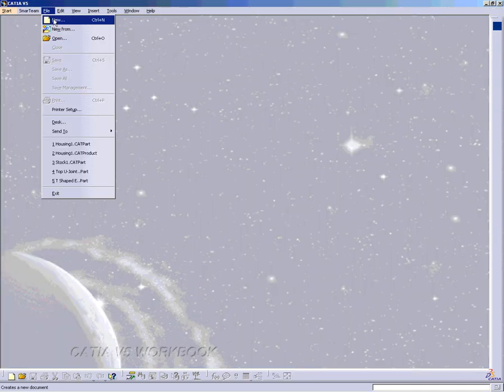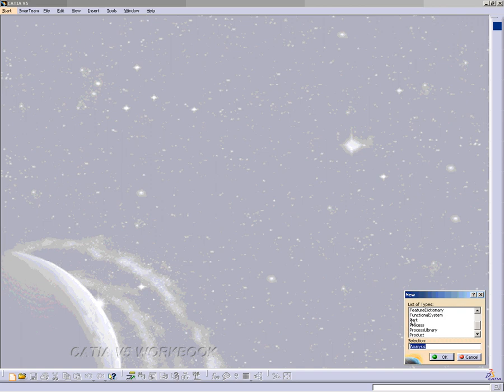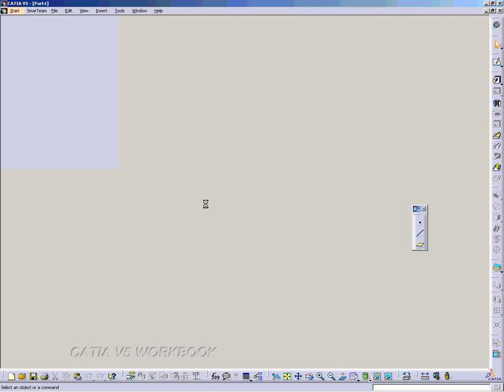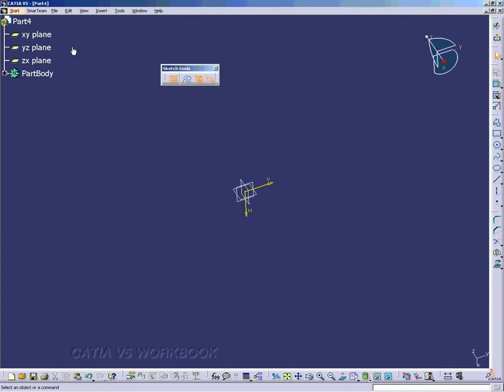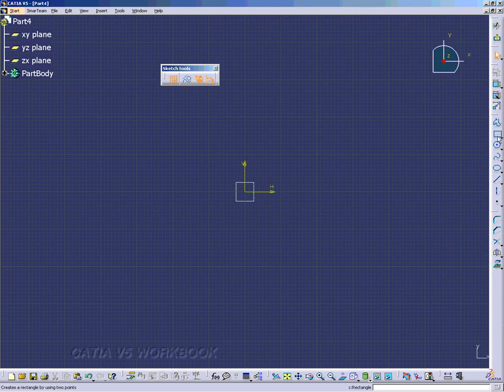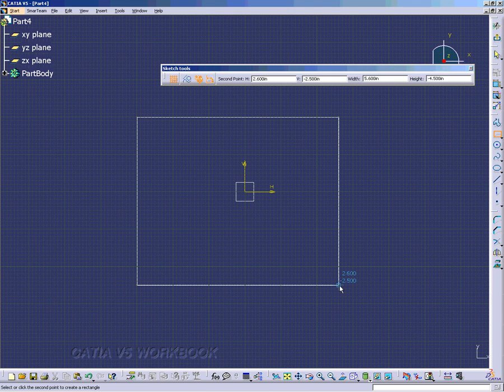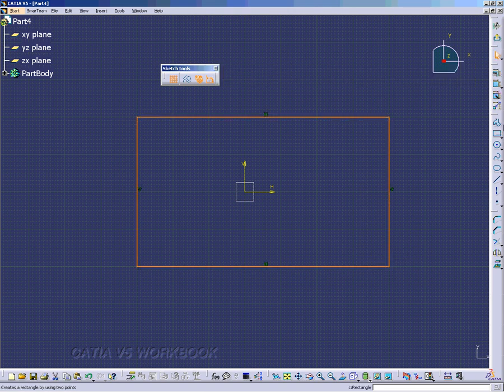All right, we're gonna start another part, and this is gonna be our stock part. So we'll just create a new part, and we'll enter the sketcher workbench with the XY plane, same as we did with the housing part. And we'll just use a rectangular toolbar and constrain the top dimension to be 7.25. Remember, our last one was 7 inches. This one we want to make a little bit bigger, because it is our stock part.